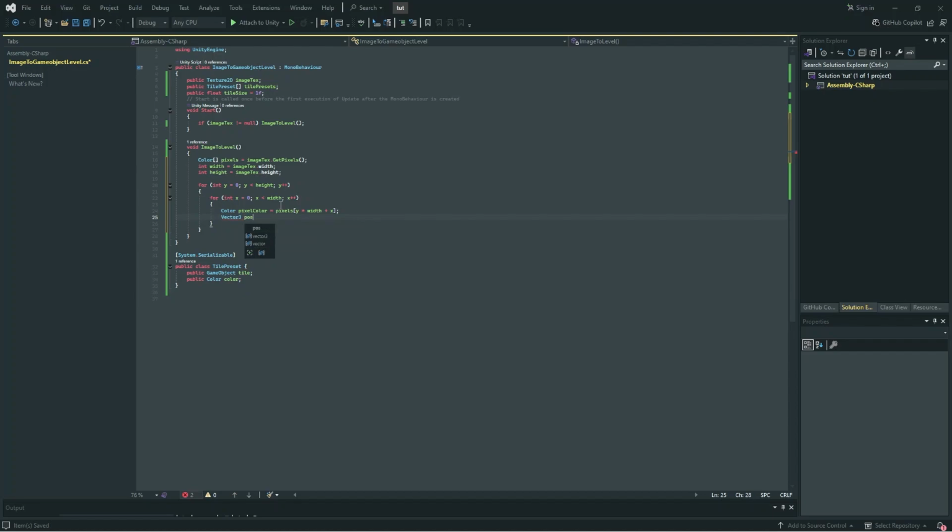We also need a value for the pixel position. We multiply the X and Y with tile size in case our game object size is more than 1 unit in Unity.